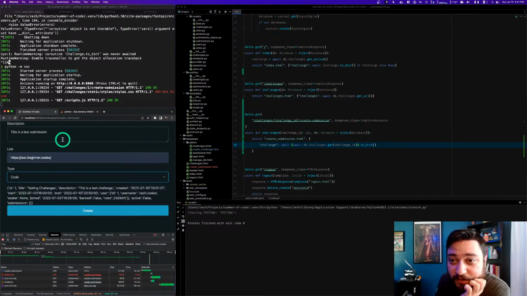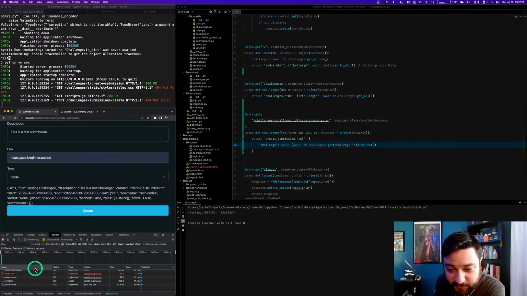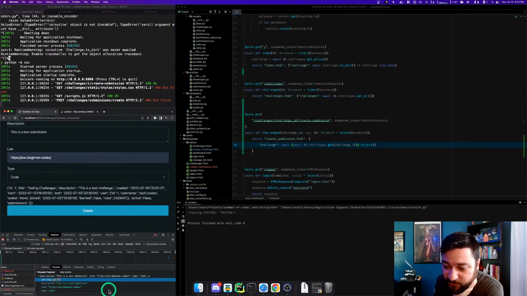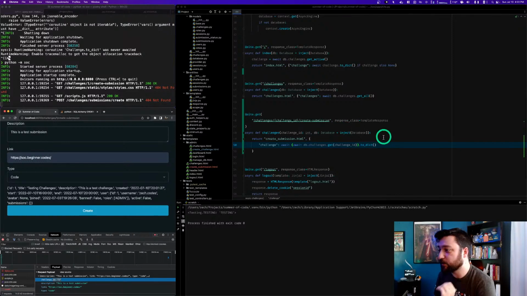So now you see where we're echoing it out. We get the ID 1, the title, the description, when it's created, the start date, the end date. We get all of that information. Now when we click create, it still blows up because we haven't created that API endpoint, but now you see the challenge ID gets set correctly to 1. So there we go. Now that problem is solved.